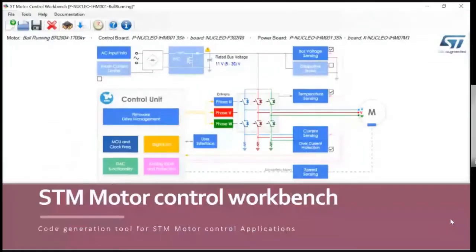There is another tool that we use. That's the Motor Control Workbench, the STM system workbench, for generating code for STM microcontrollers. Here we have a block-based code generation tool. That means there are different blocks: firmware, device management, clock management, I/O management, DAC, ADC functionality, user interface, different sensing parts, and different controls, like temperature or something. All these can be configured using GUI blocks, and we can generate code based on this.